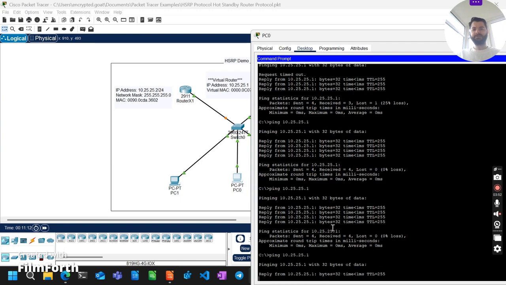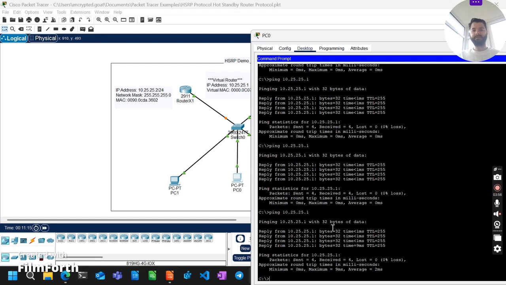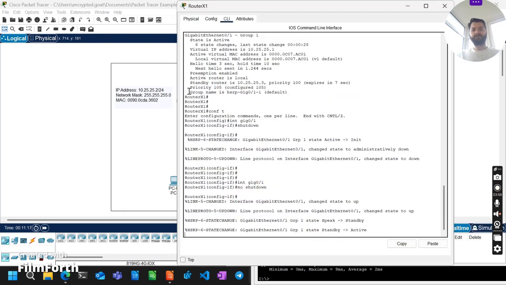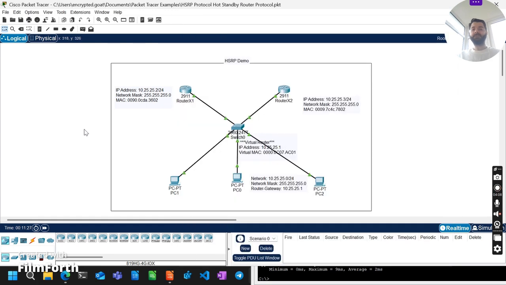But then we should see that router 1 goes to active. So if I go to the command line here, as you can see, it's changed its status back from standby to active. So we know that that's actually working as well. So yeah, that's just a basic example there. We're going to get a bit more in depth, obviously, when we configure this again. But yeah, just to give you the rundown of how it works. So yeah, hope that helps.